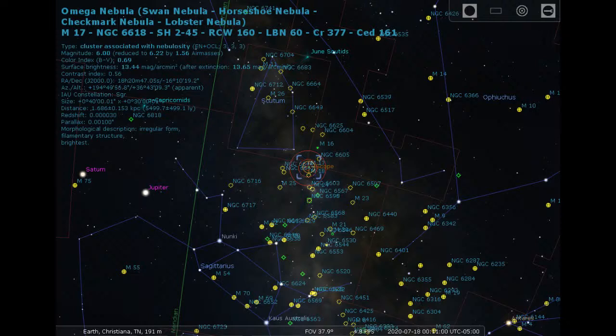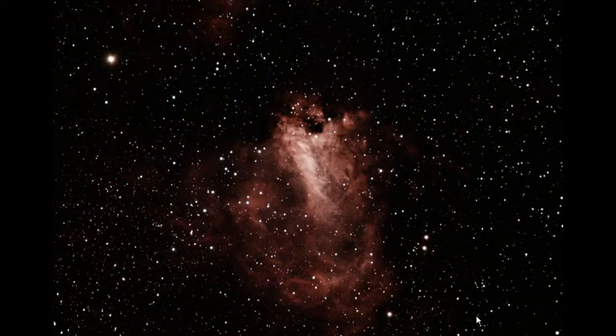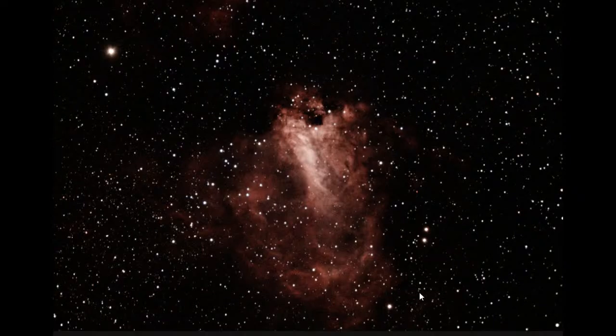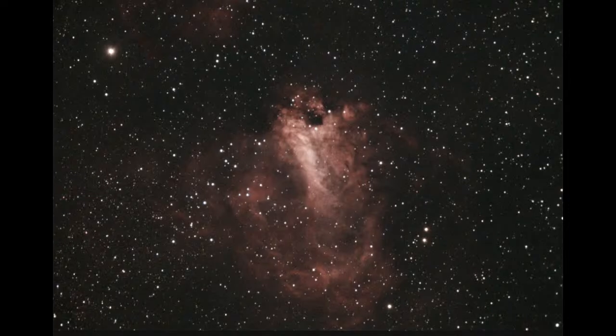All right, so let's go back to our SharpCap view, because here in a moment, hopefully, we will have a beautiful image of the Swan Nebula, M17. And there we go. There is our Swan Nebula. A little bit clipped here, so let me make my adjustments. There we go. And that is a single 60-second exposure right there. So we are going to let that stack.